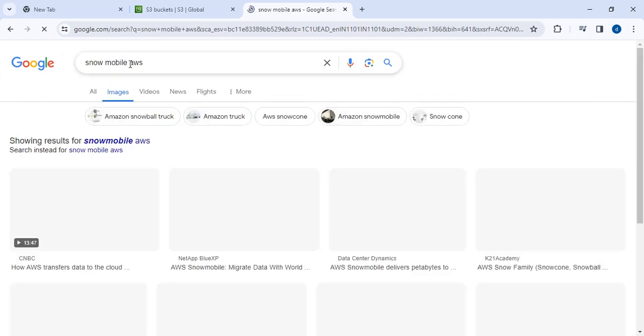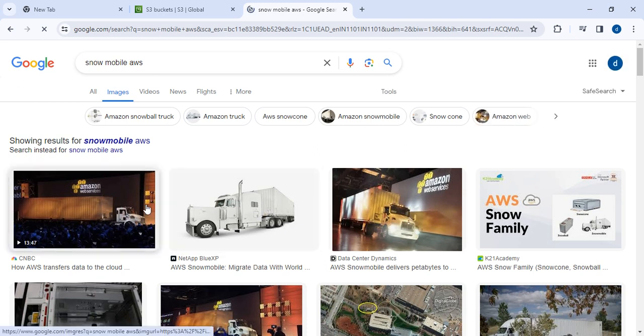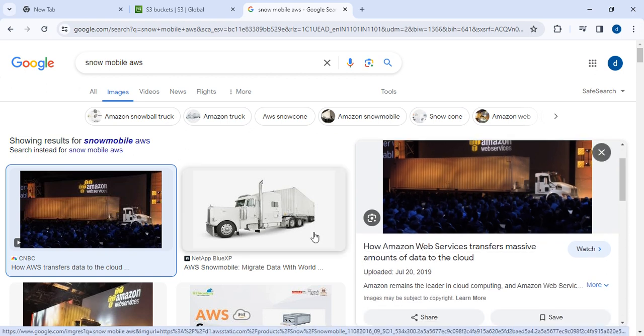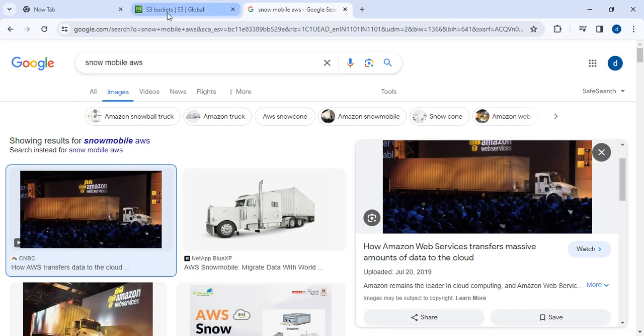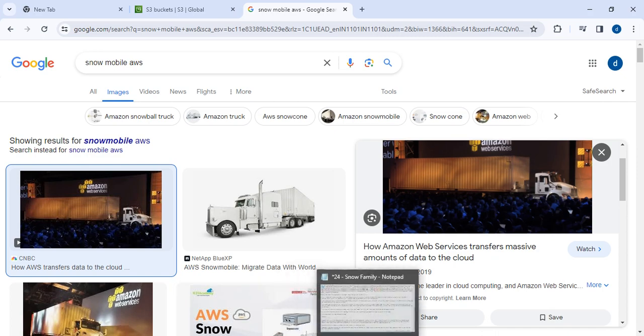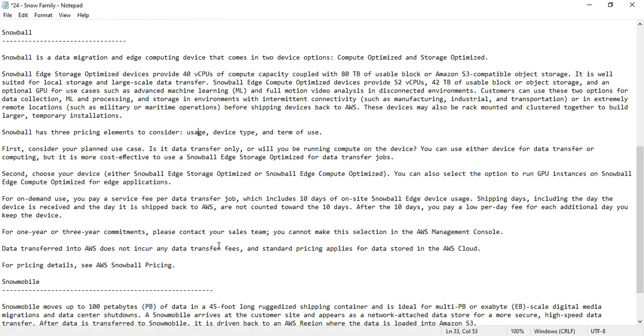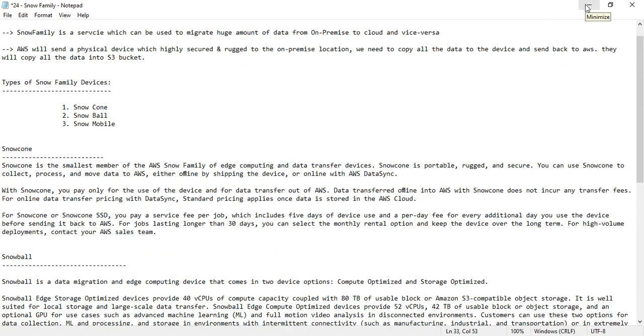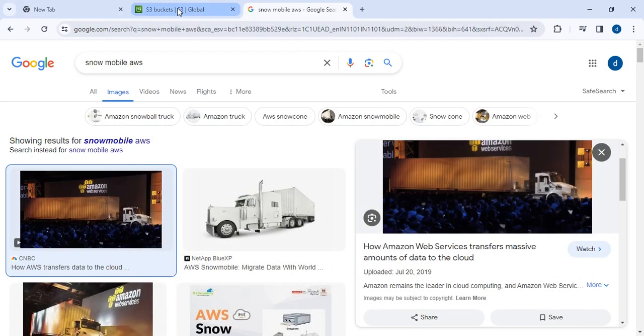This is the truck. Please have a look. This truck will come to our on-premises location and we upload all of our data. This scenario is very rare, because only if I have a data center with a huge amount of data will I prefer the AWS Snowmobile. Okay, we have almost covered the critical topics. We discussed the Snowcone, Snowball and Snowmobile and their use case scenarios, and quickly we can jump into the practical session.